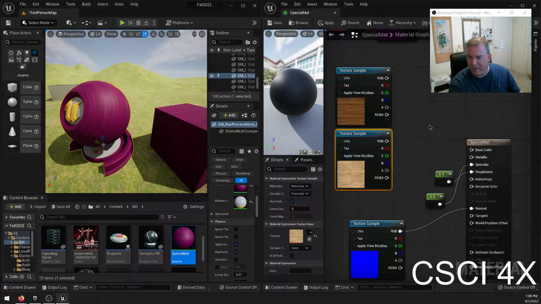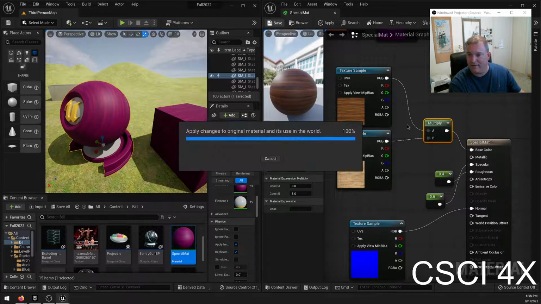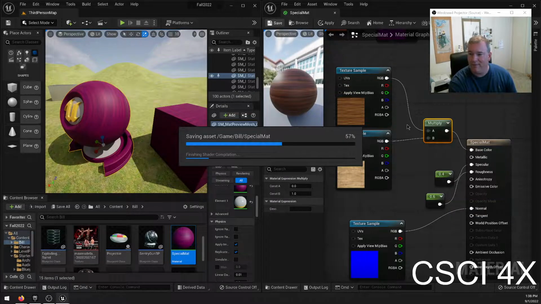Now I could multiply them. I don't think that's gonna look very good, but let's try that. I'm gonna show you a better way in a second. So let's try that. The oak pine look.